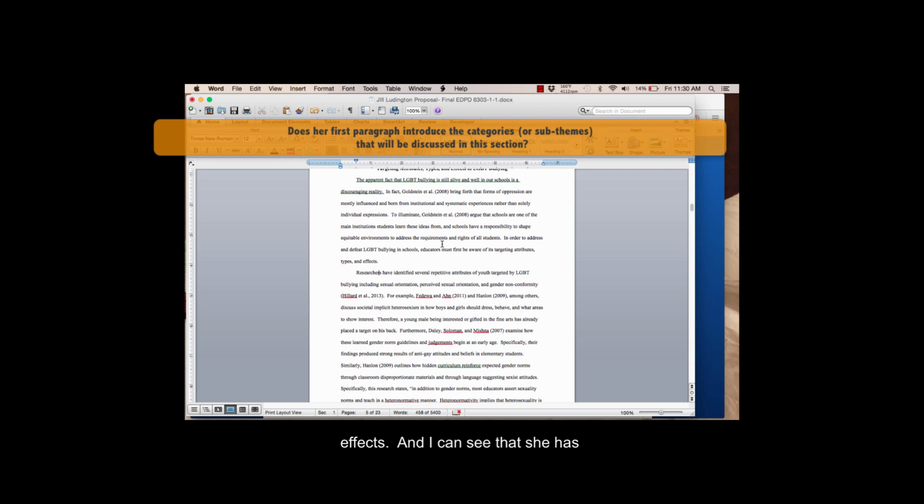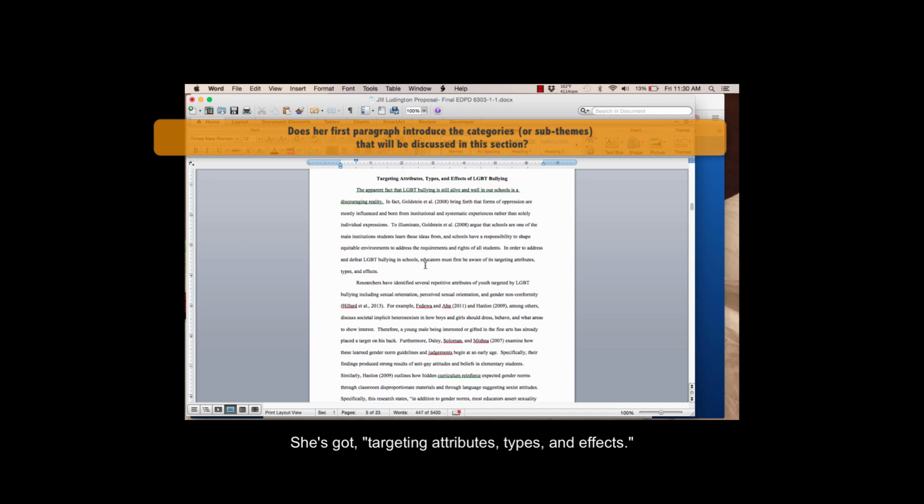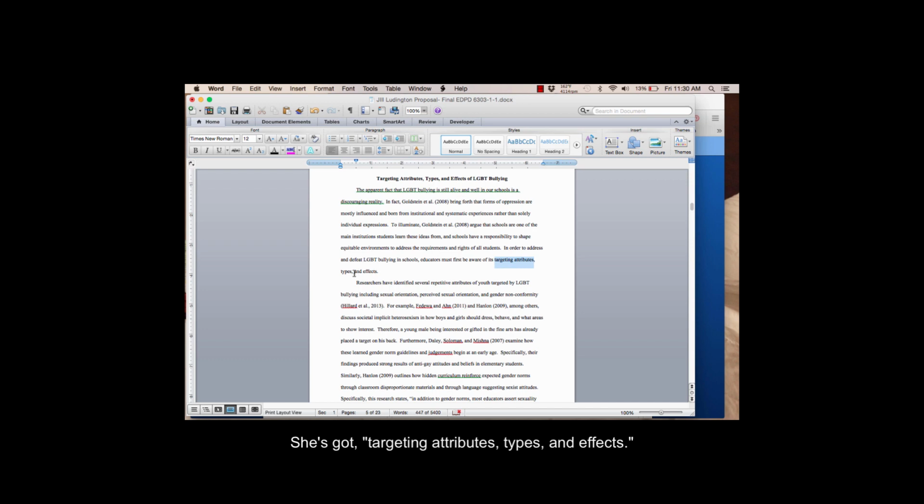and effects. And I can see that she has a topic sentence here as well as a concluding sentence here. But the whole purpose of this paragraph is to set the reader up for what is going to be discussed in the theme. And you'll see that she's highlighting what is in her title as well. She's got targeting attributes, types, and effects.